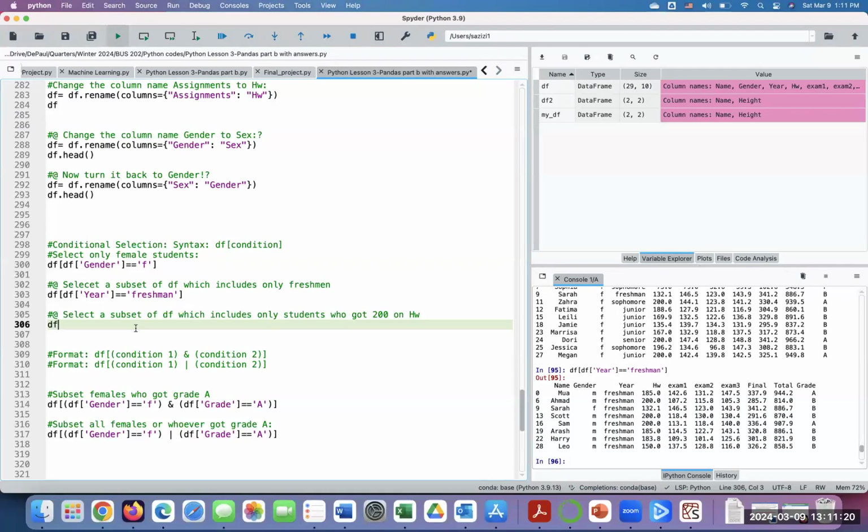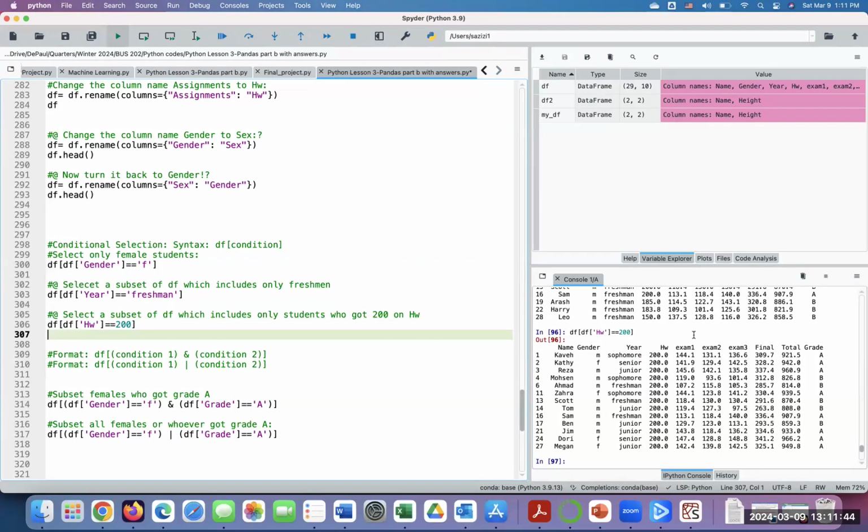So the answer is, again, df bracket, and then condition. The condition is this: df homework. Oops, I have a typo there. df brackets, quotation, HW equals 200. And that gives me only students. And if you take a look at this, you can see that we got only students who got HW 200.